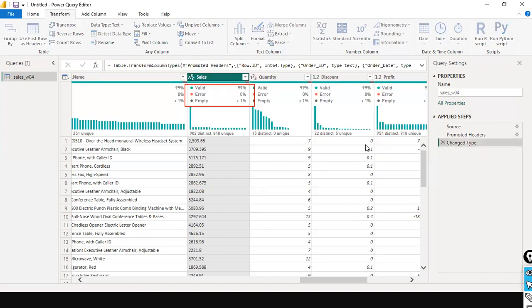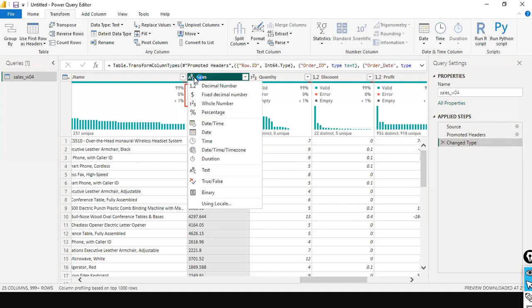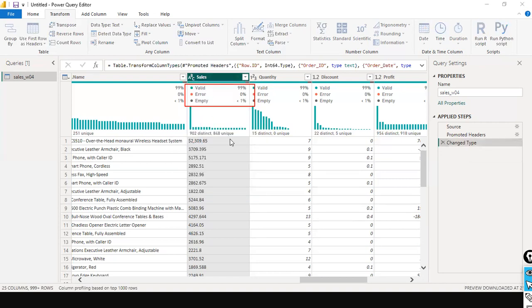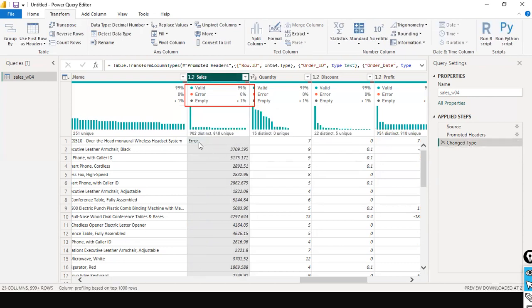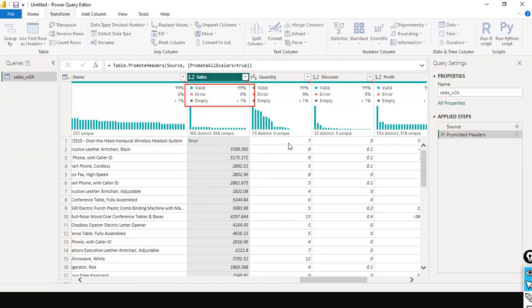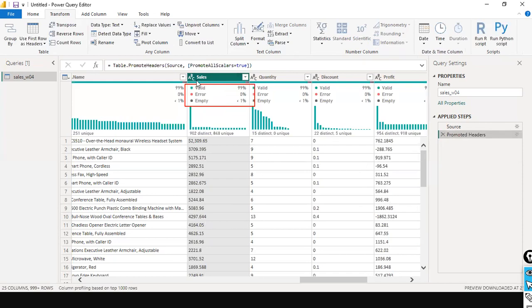Let me do one thing. I did not remove the dollar here. If I directly go and convert to decimal number, this one will become an error. Look here, error. Ideally, we need to take into account this value, so it's valid data according to us. But according to Power BI, this is not valid data. So you need to first address this issue from the Power BI point of view.